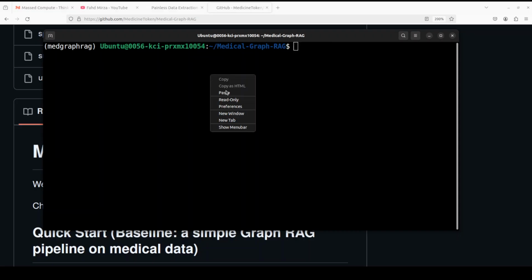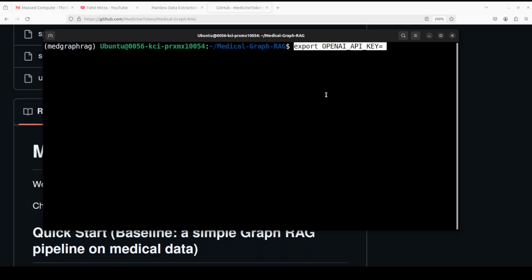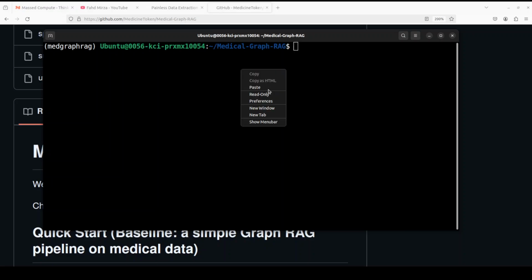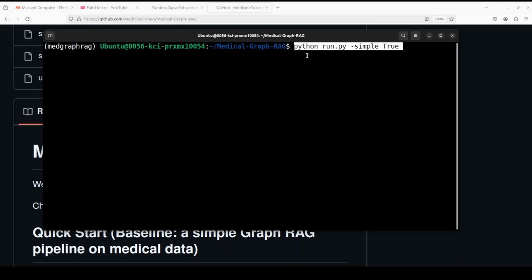Next up, let's set our OpenAI's API key as I said earlier. So let me set it and clear the screen. And now eventually this is the time to run it. For running, all you need to do is to run this python run.py --simple true.